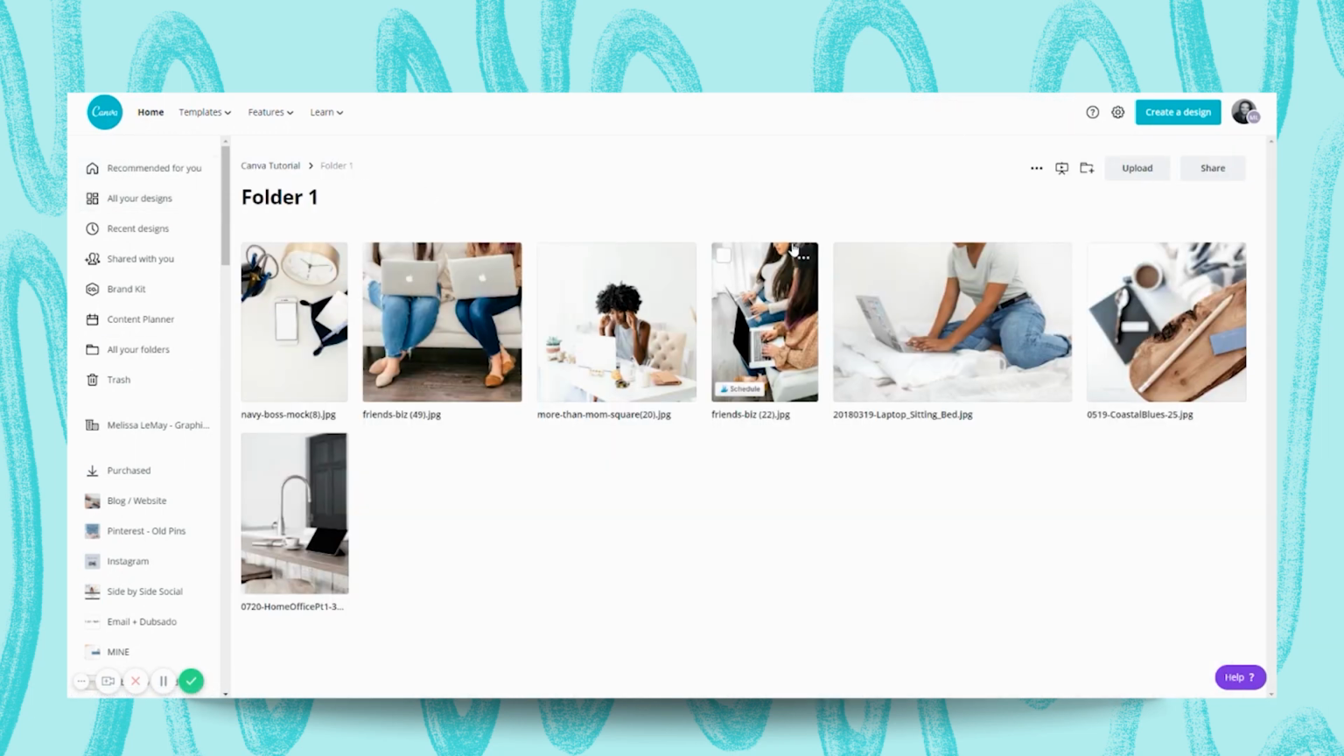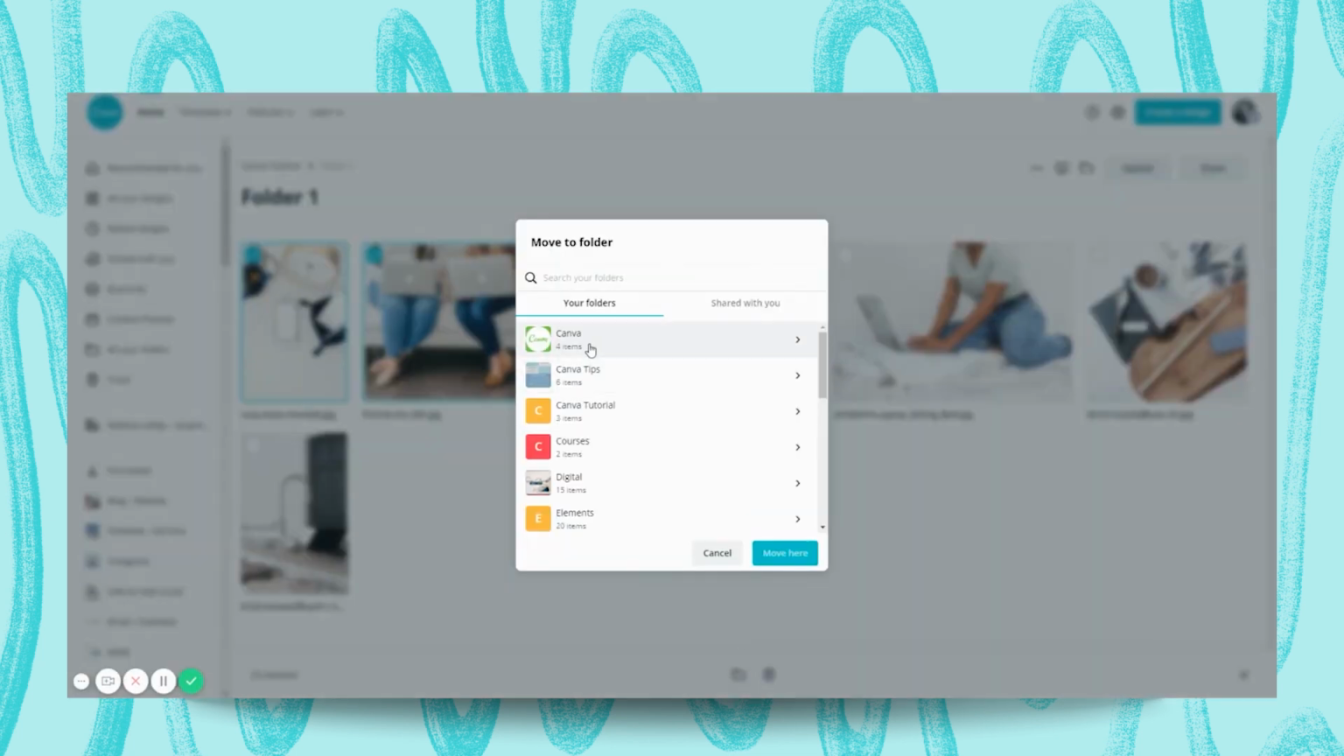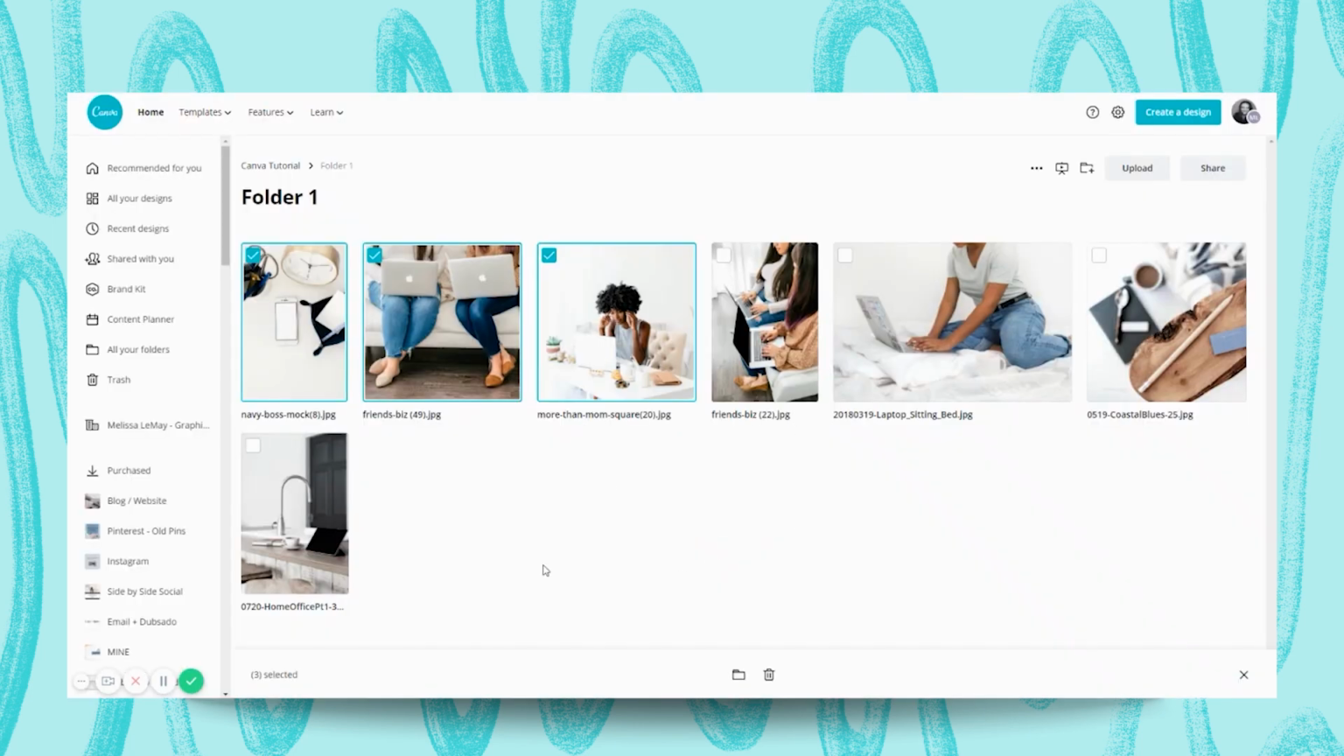So when you're in a folder, if you hover over each image, element or design, you'll see there's a little square in the corner. You can select these, and then you can either delete, or you can use the little folder icon here and move it to another folder. So if I wanted to move it to a different folder, I can do that within a few clicks. This is a great feature that also helps you stay organized and keep your folders clean.